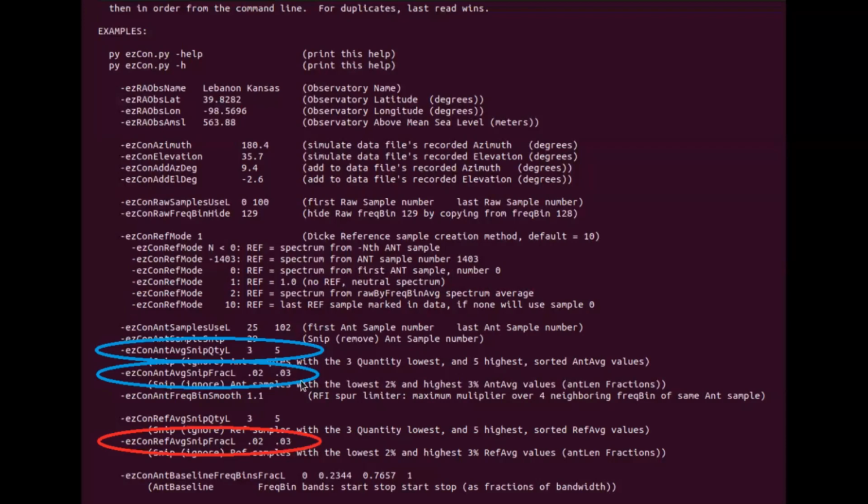Many options. Of course, if there's an ANT version, I've tried to make a reference version down here as well. Same syntax, just working on a different set of samples. No example for this one. I'll let you explore that on your own.